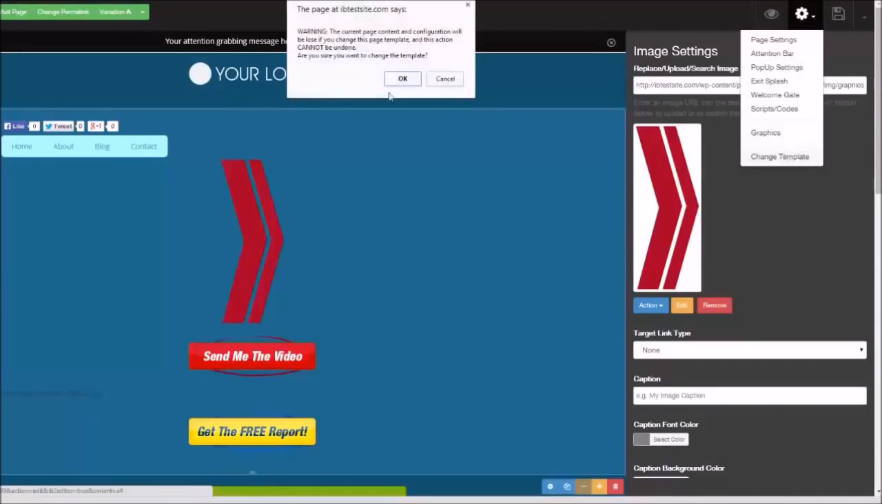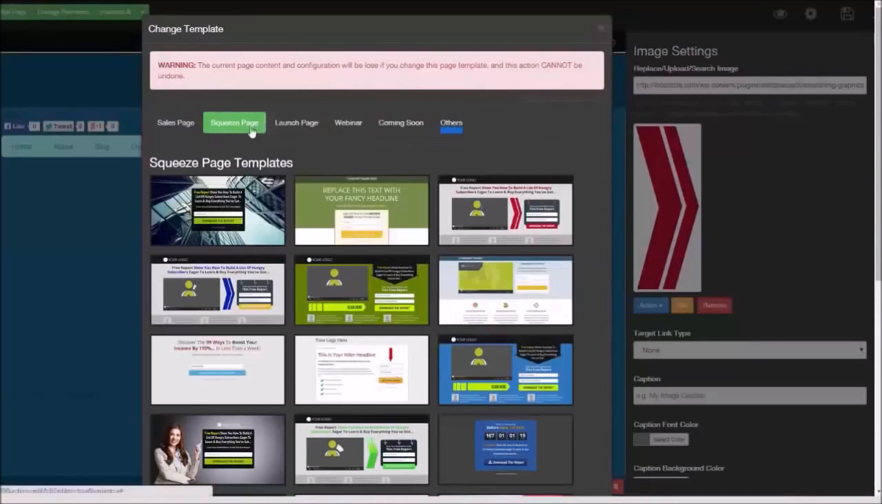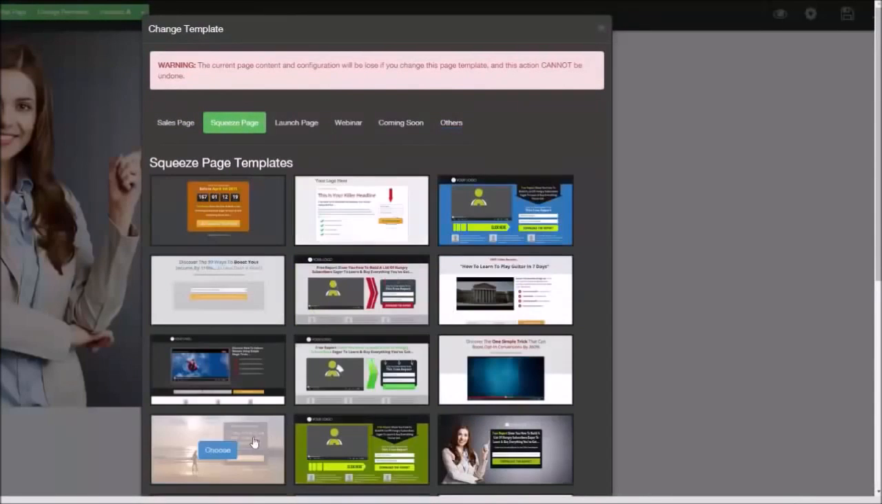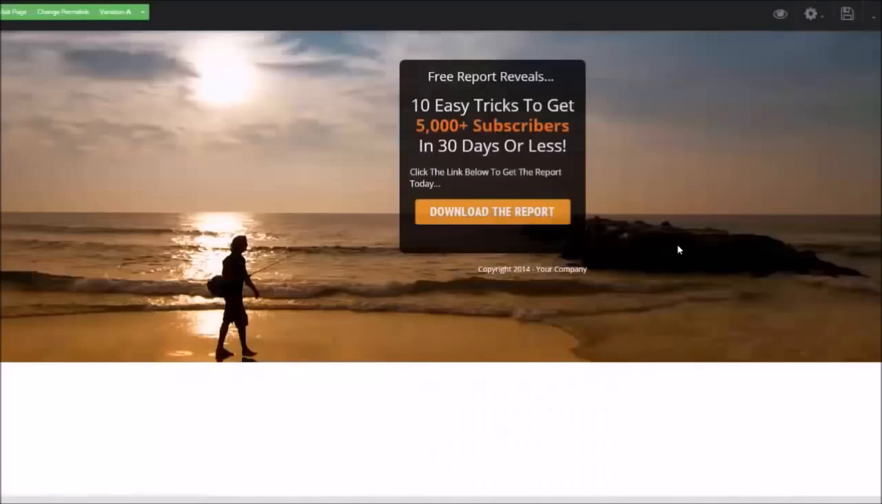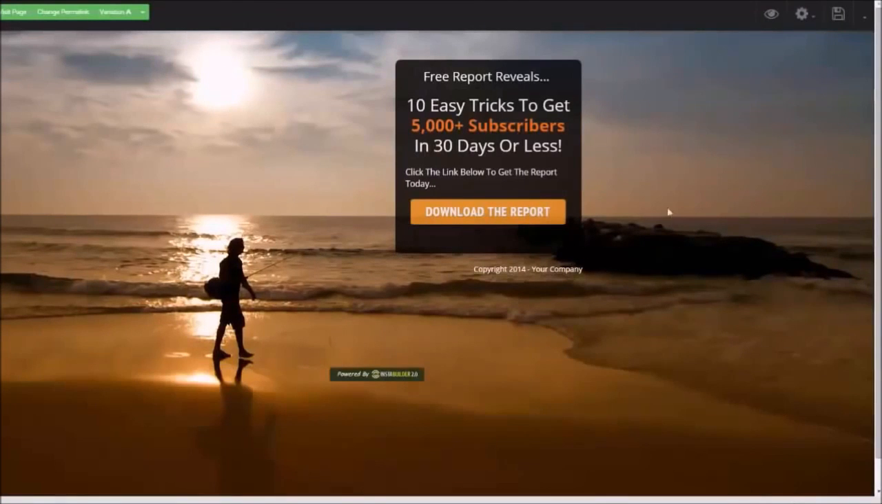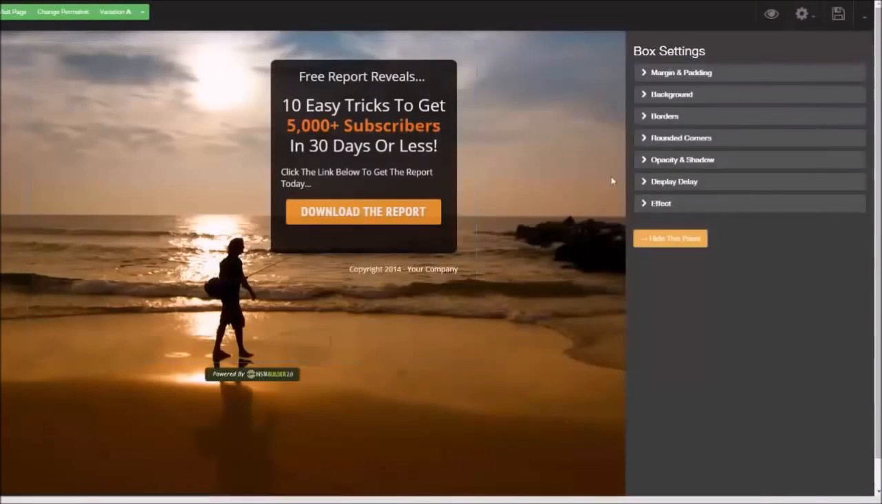I'm going to change the template and I'm going to come over here to the squeeze pages. So let me go ahead and choose this guy right here. Now I thought this was awesome. Okay, so here's the squeeze page. All right, now if I click on the element box, I'll bring my settings over here. Now the same features are here that we're used to seeing. Okay, we definitely want that because we want the software to be easy, right? Margin and padding, backgrounds, borders, rounded colors, opacity and shadow.